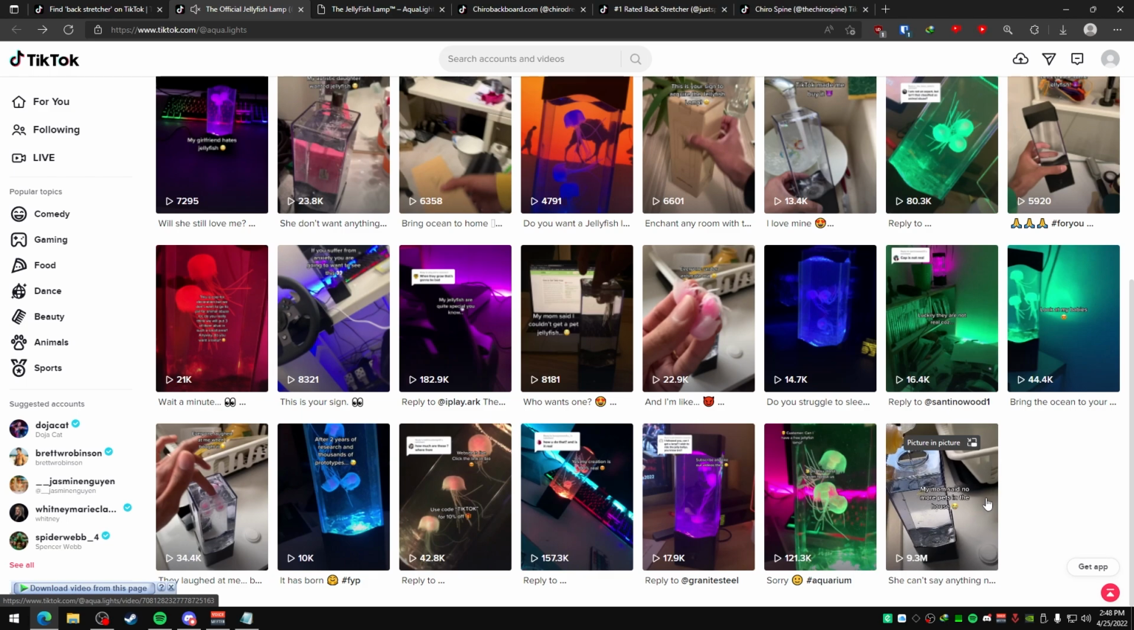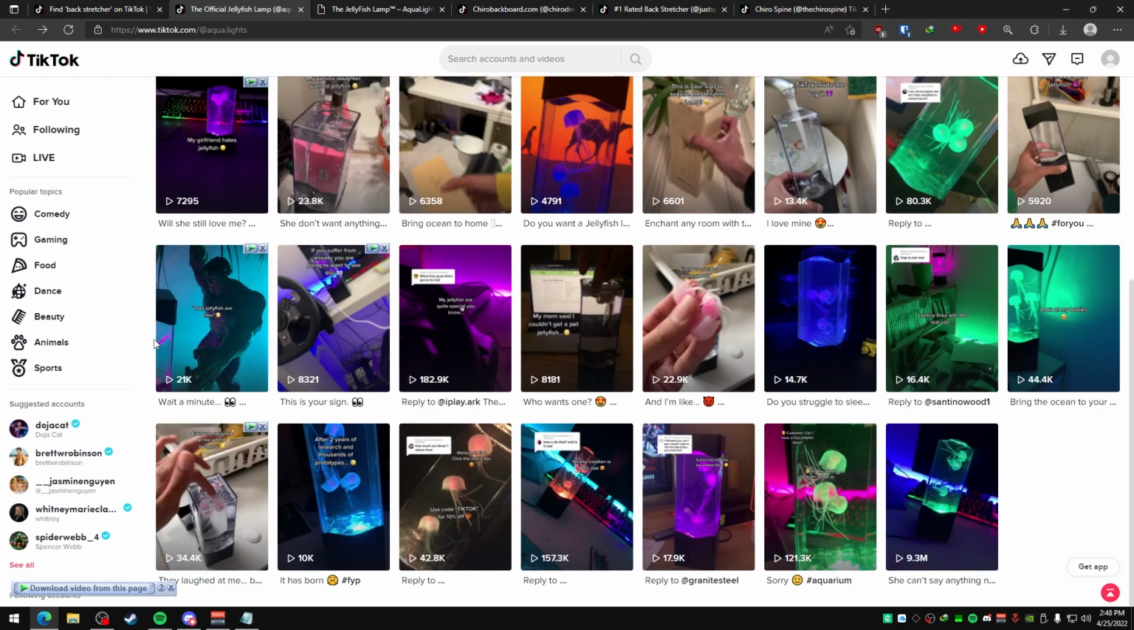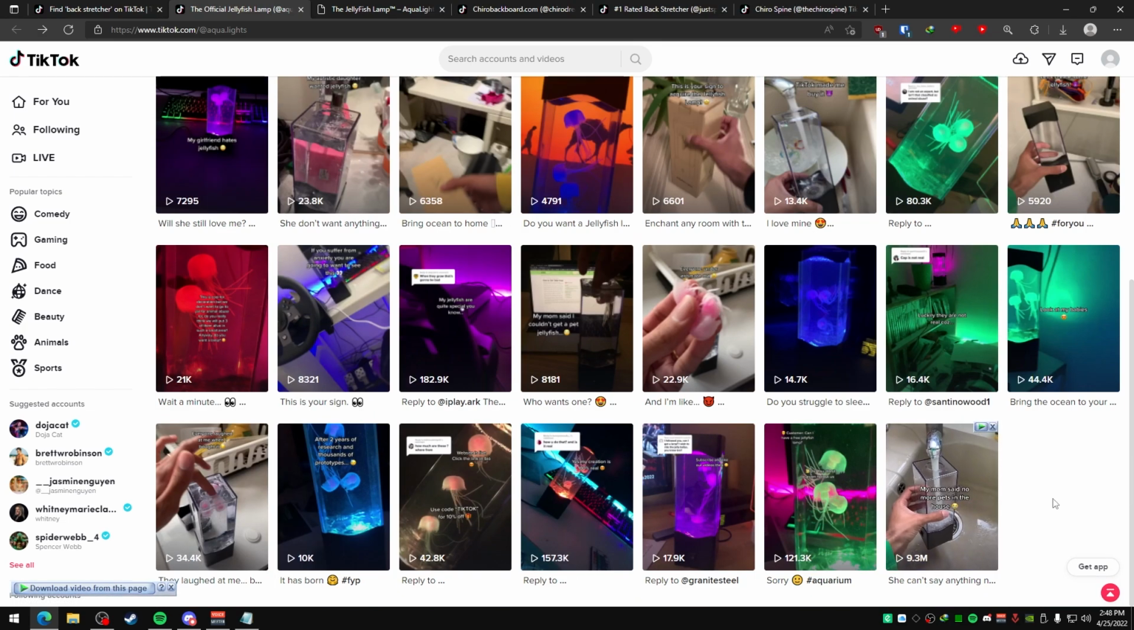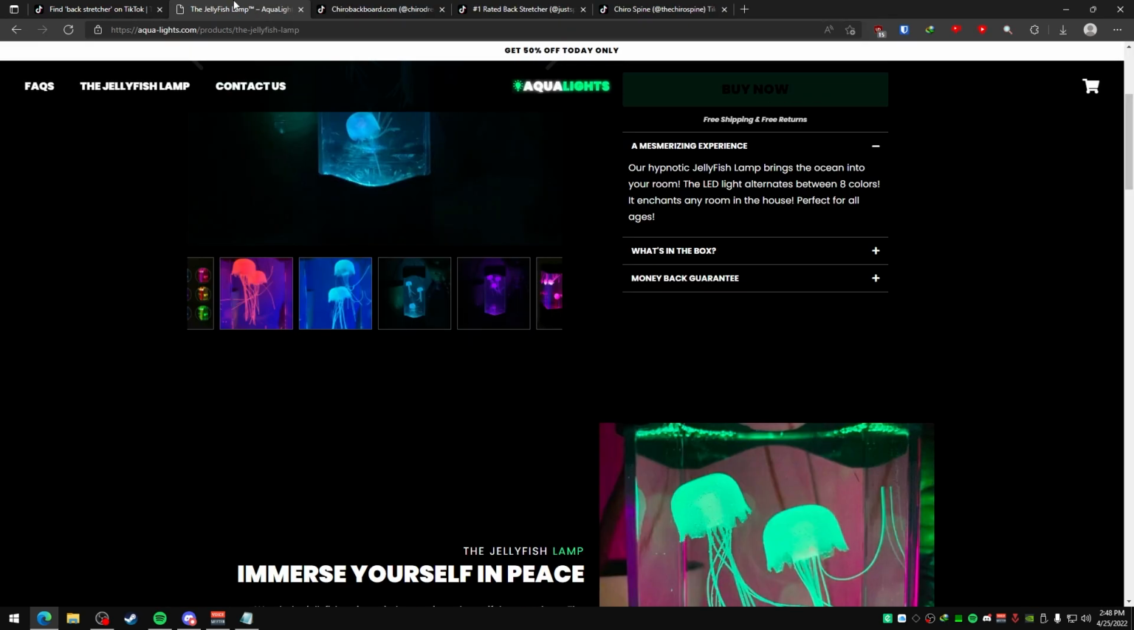The conversion rate probably is very, very low. It's probably like 1%, but 1% of almost a million is 10,000. So that's still a lot of people that are buying your product. That's like saying the conversion rate's at 1% though. I mean, it could be higher than that, but it could also be very low too. You can see some of these go viral, some of them don't. That's all really based off of how the TikTok algorithm works. So this one has 80,000 and so on and so forth. But yeah, that's Aqua Lamps.